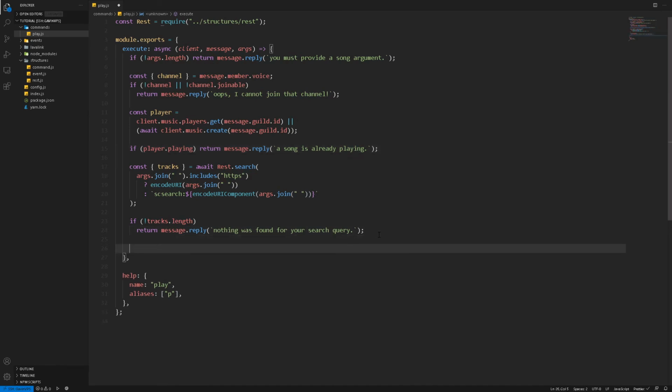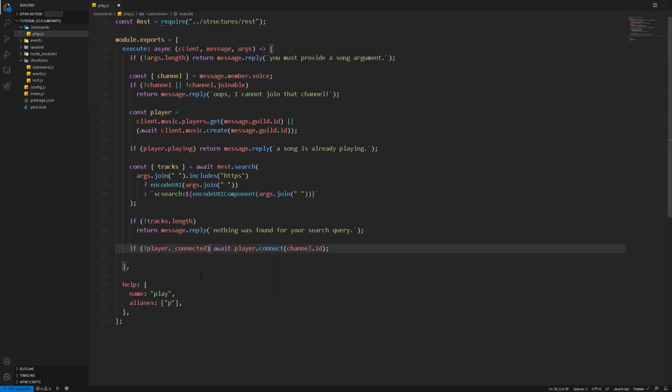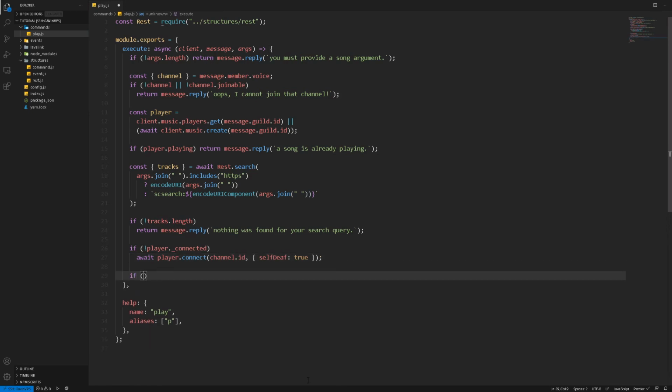Now, we'll go back down here. If player.connected, underscore connected is a private property. So if you're using TypeScript, you just do a ts-ignore, but we're not, so you can await player.connect to your voice channel. And there's also an options object, so you can do selfMute and then selfDeaf. I'll be turning on selfDeaf. You don't have to, but it's just my preferred way. Then if player.playing and player.paused, await player.play tracks[0].track.